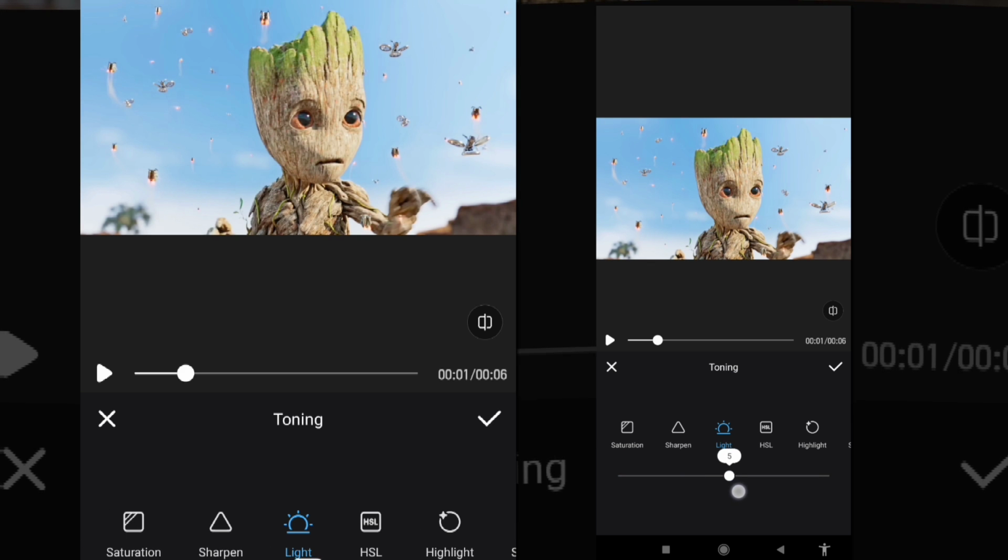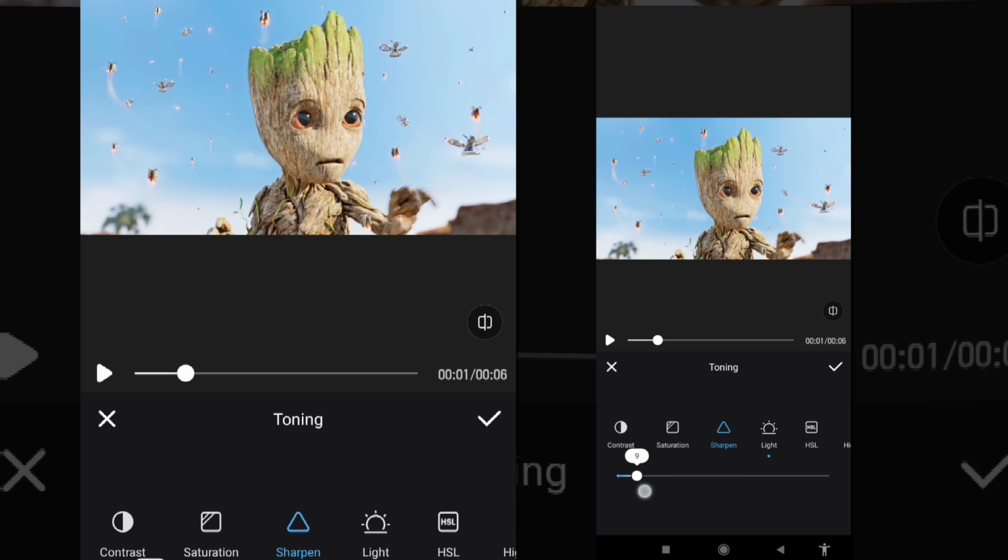Change Light up to 10 and Sharpen by 10.